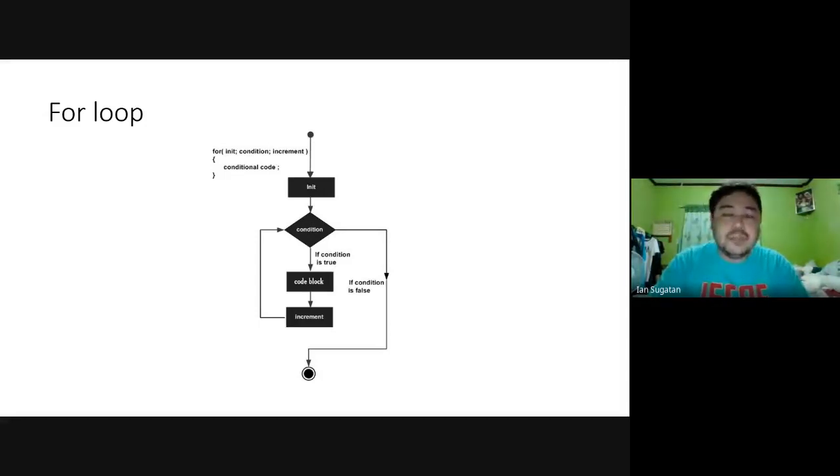Otherwise, once the condition is met, the program will terminate. Terminate means it stops. So the for loop has similar functionality as the while loop, but with a different syntax. You can find the syntax in lesson number 8 in your module. There's a syntax there for the initialization, the condition, and the increment. It has an increment, similar to the code in your activity number 8.